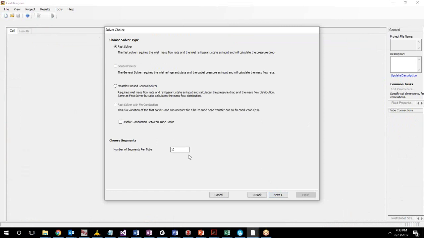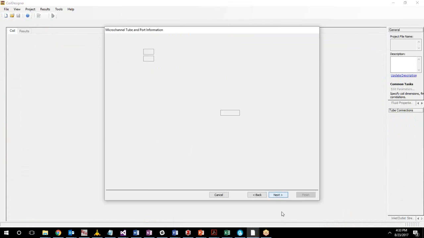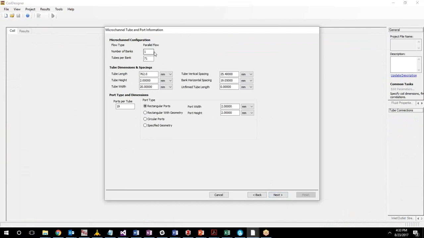And again, we can set the solver information and the number of segments. And we can go ahead and enter this information about the tubes. So you can see the interface is very much the same. We have a tube configuration, and then fin, and then refrigerant. The same process is followed. For this particular design, I want to look at something with, let's say, a 12 millimeter vertical spacing between tubes. And the tubes here are 20 millimeters wide and 2 millimeters tall. Let's just say they have 1 millimeter ports with 15 ports per tube.